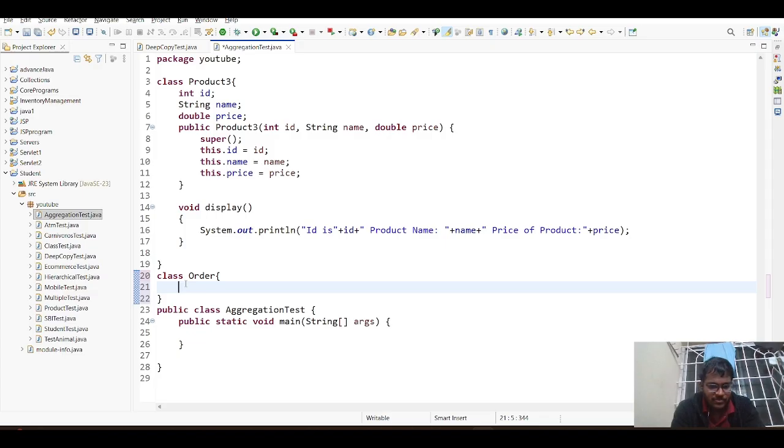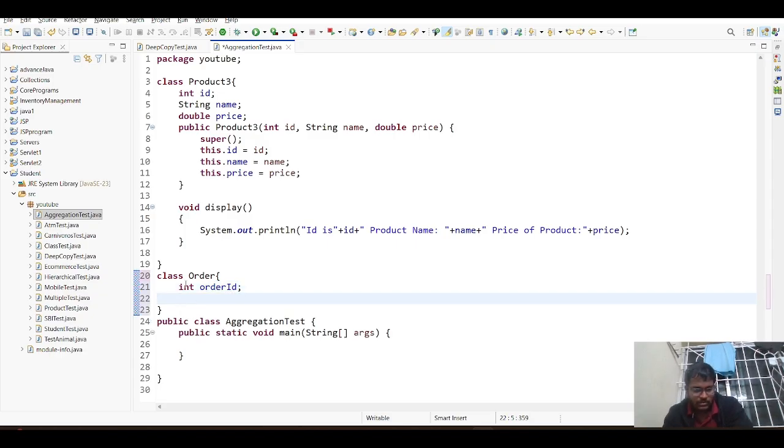So what type of property will Order have? Here again, Order will have some order id. Why is order id required? Because for uniqueness, for a primary key, to uniquely identify that record, we will use an id, like your roll number or registration number.